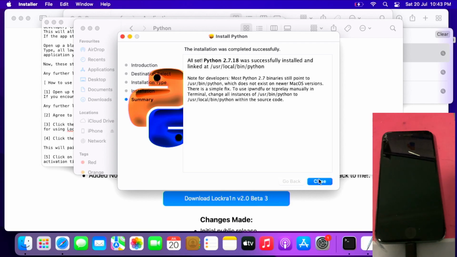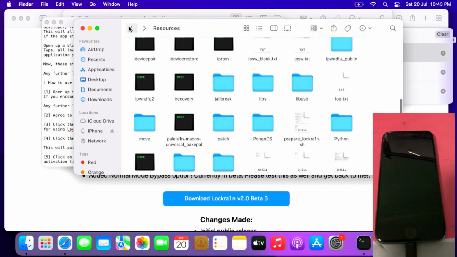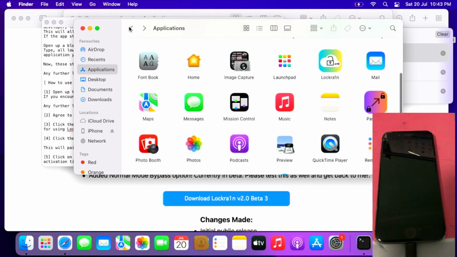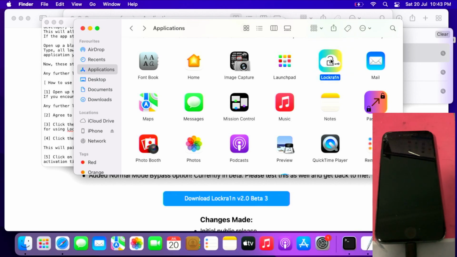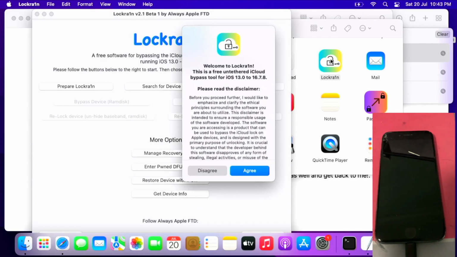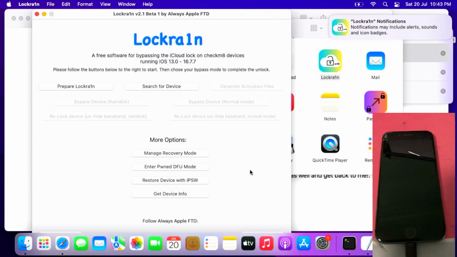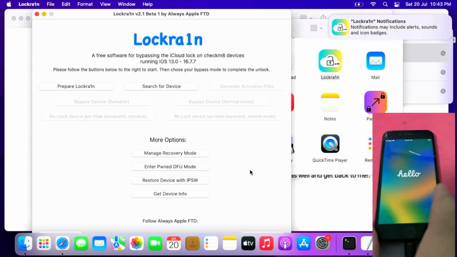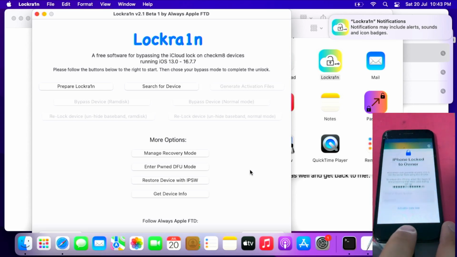Once done, you can close this. And now you can open lockra1n. This will take some time to load, so be very patient. You get this: Welcome to lockra1n. Click agree. Now I'll show you this iPhone 8 is on activation lock.